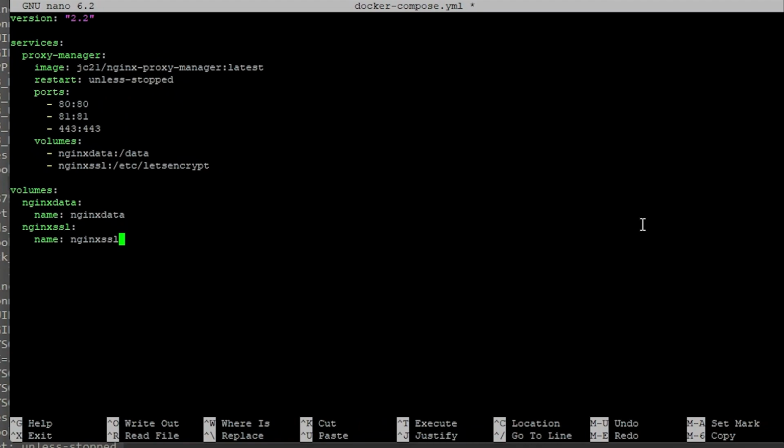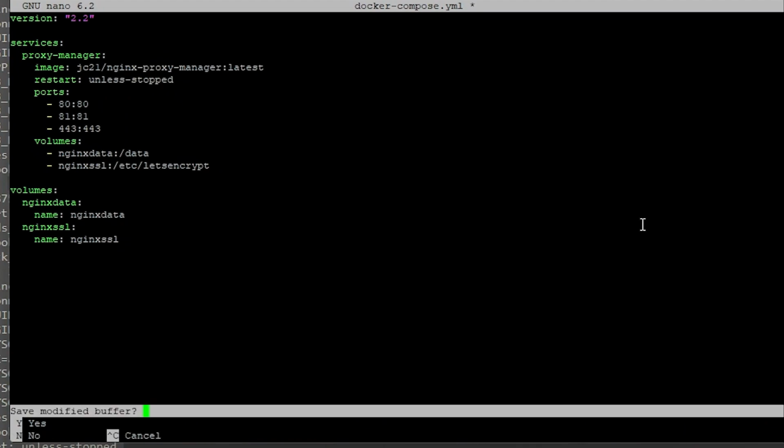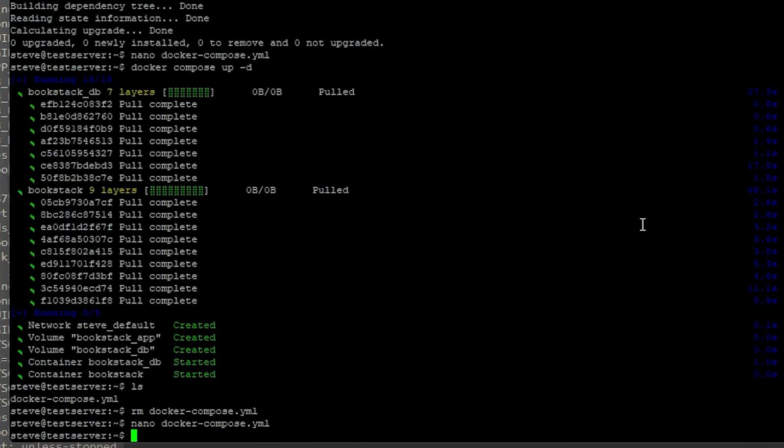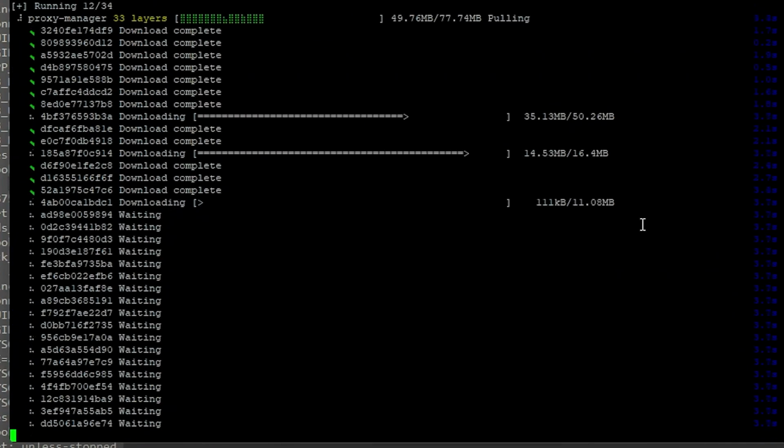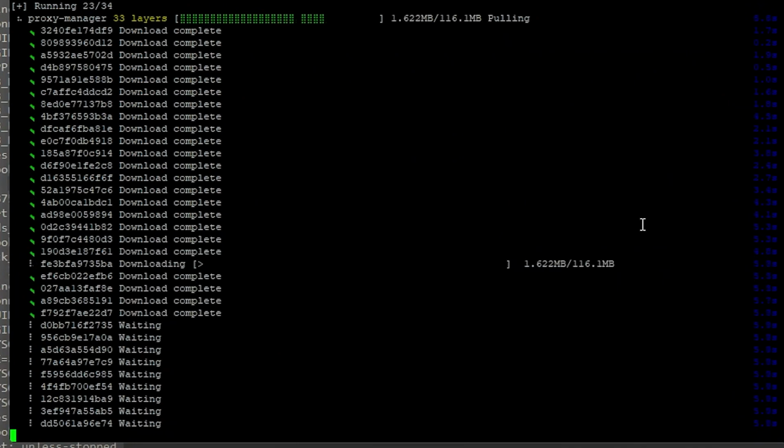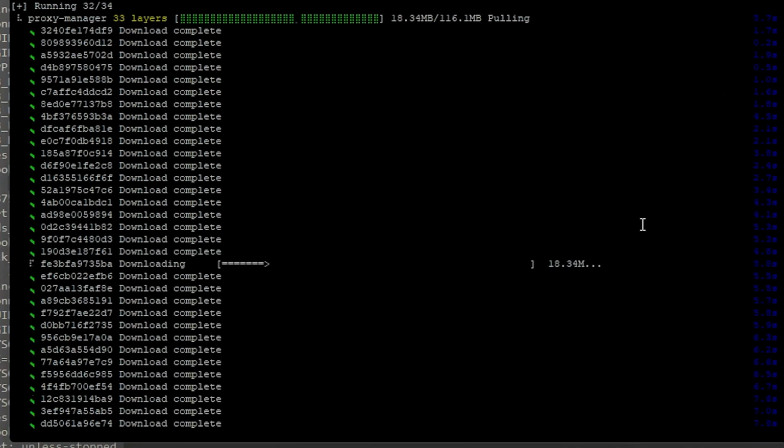Shouldn't need to change anything here. Go ahead and Control X to exit this. Yes to save it. Enter to overwrite the file name. And then the same as earlier, docker compose up -d. And it's going to pull down the NGINX Proxy Manager image and launch the NGINX container.